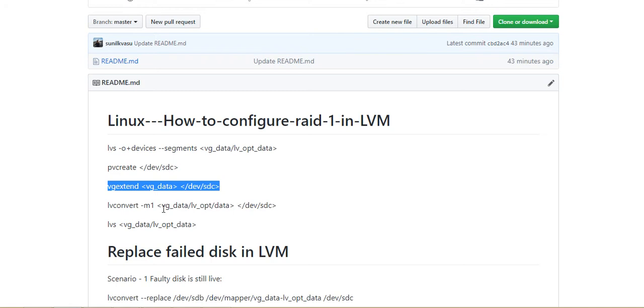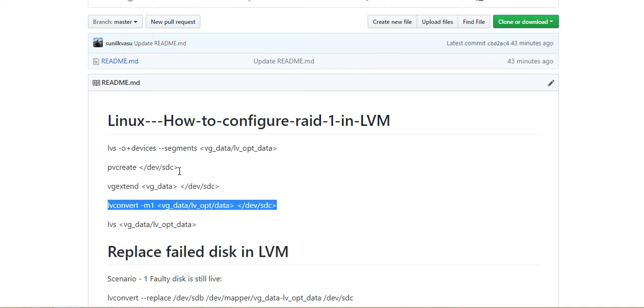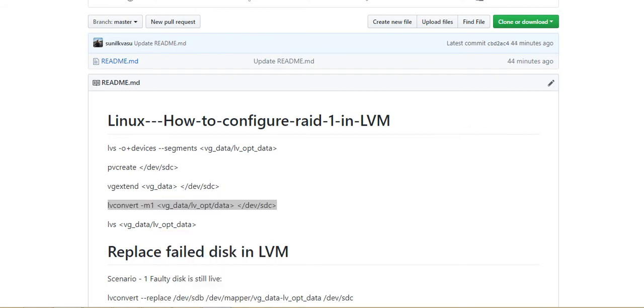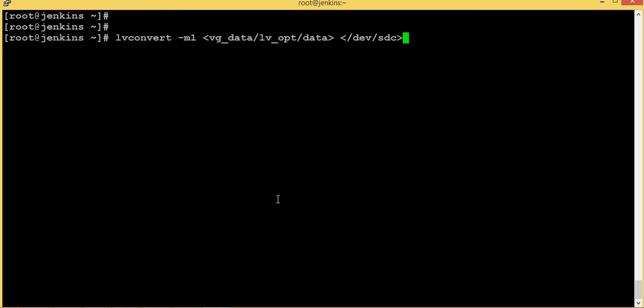Now what we are going to do is create the mirror of the logical volume using this command, lvconvert. This is the command to convert. Here -m1 means we have a mirror with one sub-mirror. I don't need to change anything here. This is our logical volume, and this is the disk we are going to mirror with this volume.